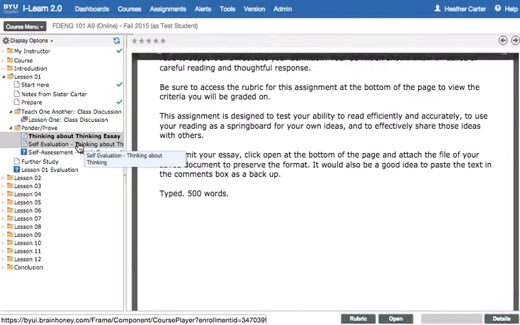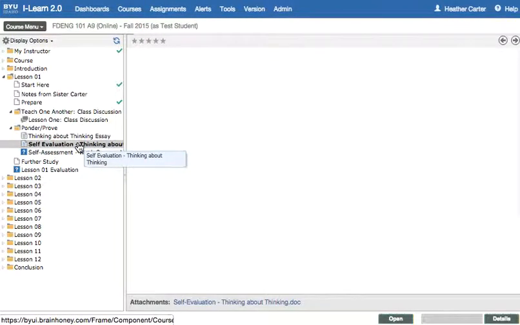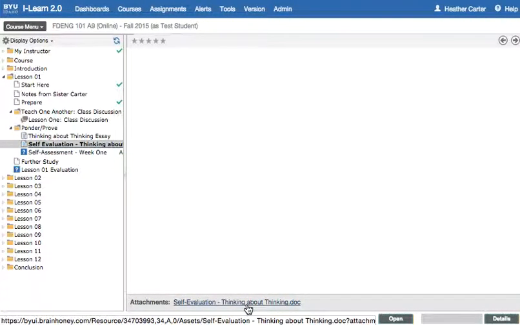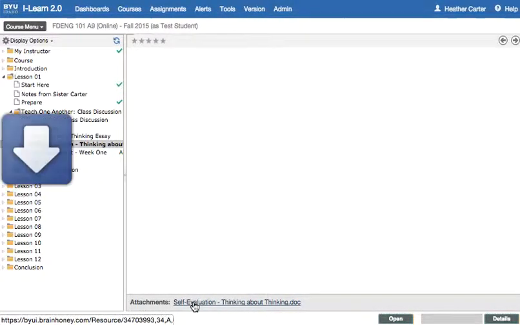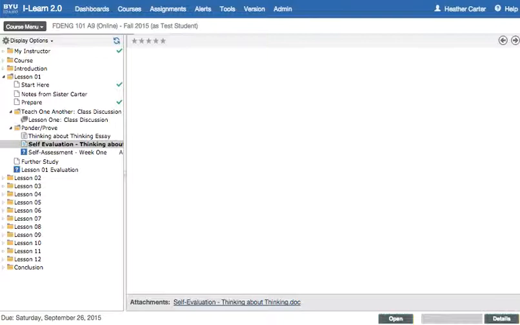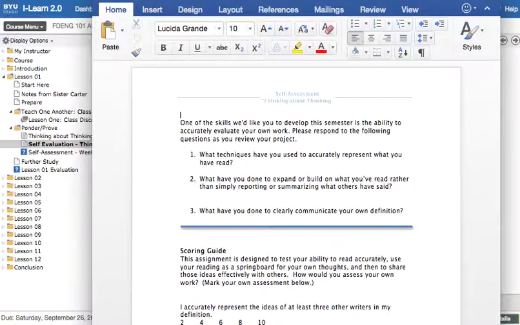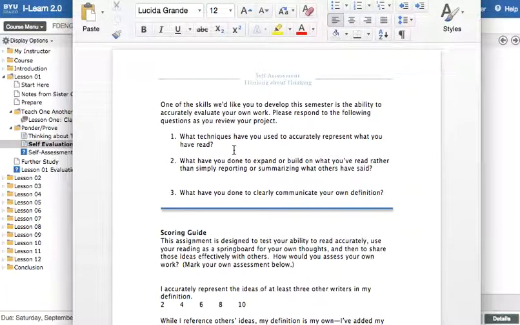For every one of your major writing projects, there's going to be a self-evaluation that you also submit. So again, this is only 4 times throughout the semester when you submit a major writing project. It just happens to be that the Thinking About Thinking essay, your first writing project, is due this week. To complete the self-evaluation on it, which is just you grading yourself on it, you'll click on this link, Self-Evaluation, Thinking About Thinking, doc, and it's going to download the document to your own computer, where you'll then fill it out.